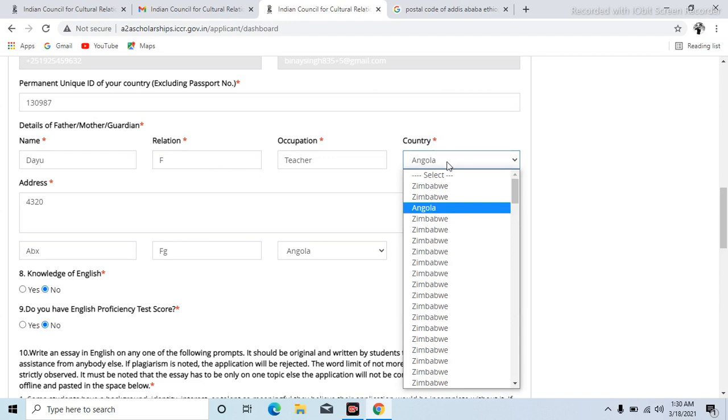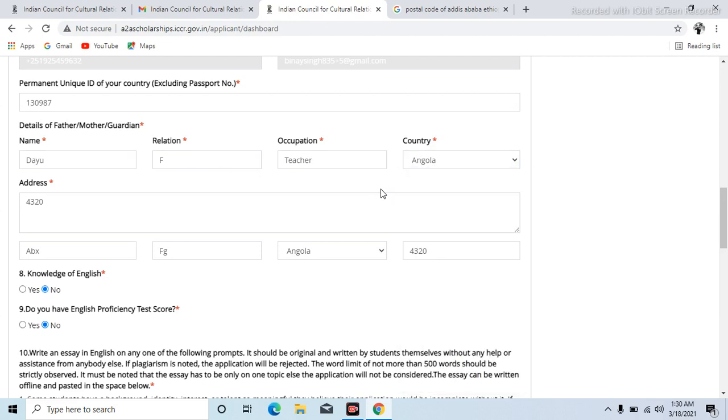Then you have to select. If you are a friend from another country, then you can also select your friend, your senior from another country. Then you can select the other country also. I suggest all of you select a family member from your home. It will be easy for you when collecting the letter of ICCR.